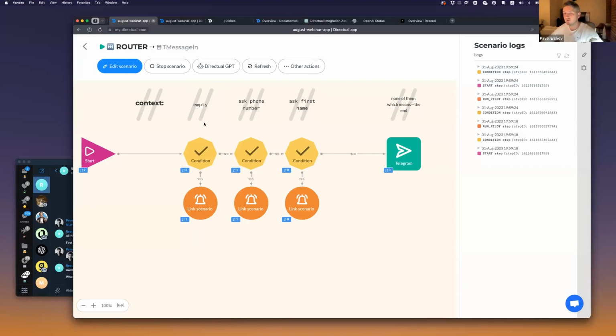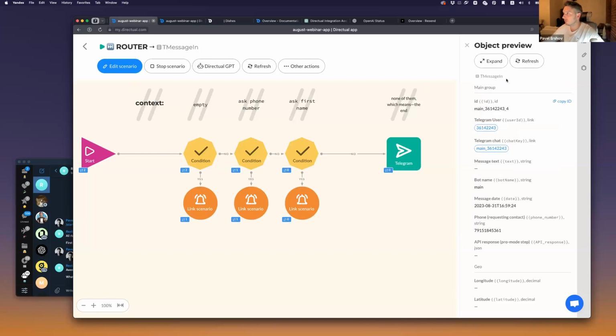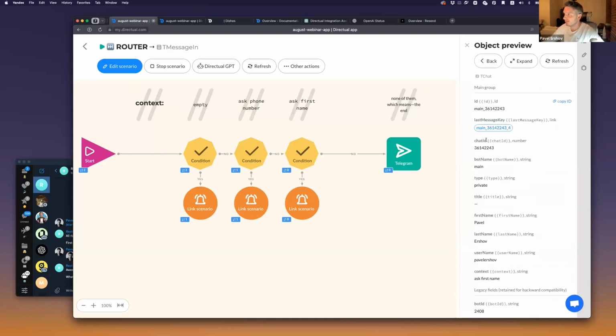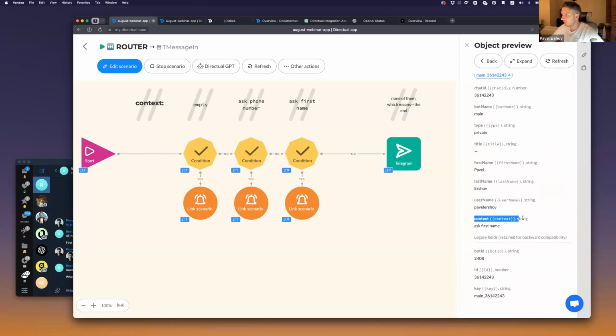And here the trick is the following. We have a lot of objects in the data structure of messages, and in order to know in which part of the conversation we are, we save the data, the context, on the object chat. So here we deal with the object message, and that object has the link to chat, and chat has the field context. Now its value is ask first name. So the context identifies in which node of the conversation we are, in each part of the conversation.